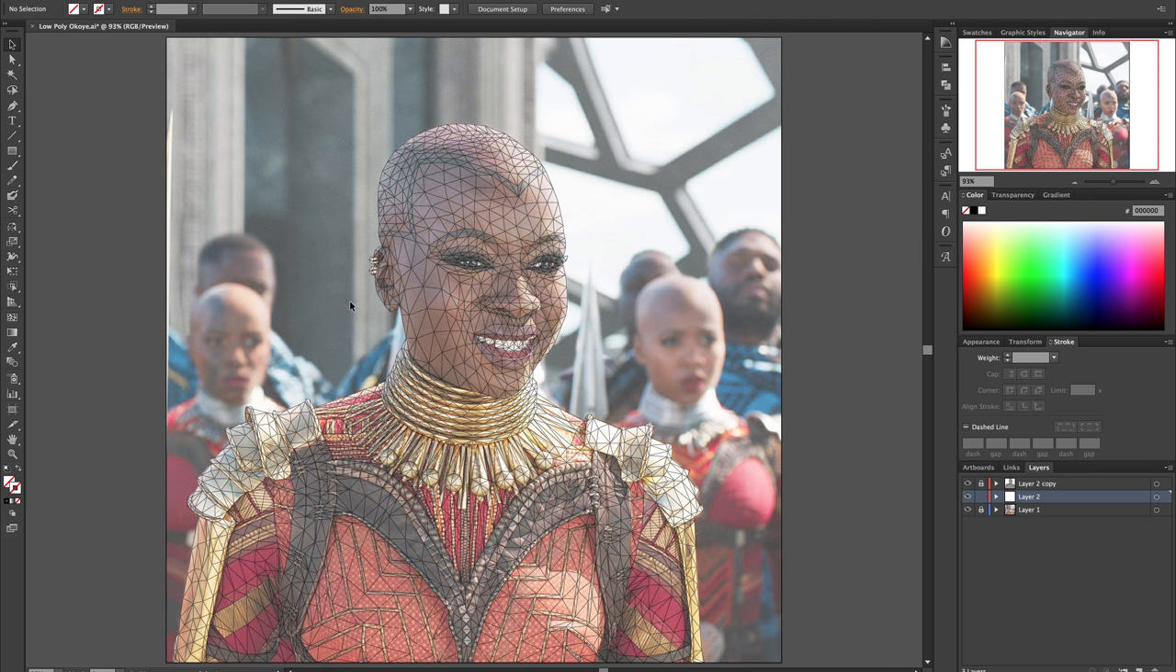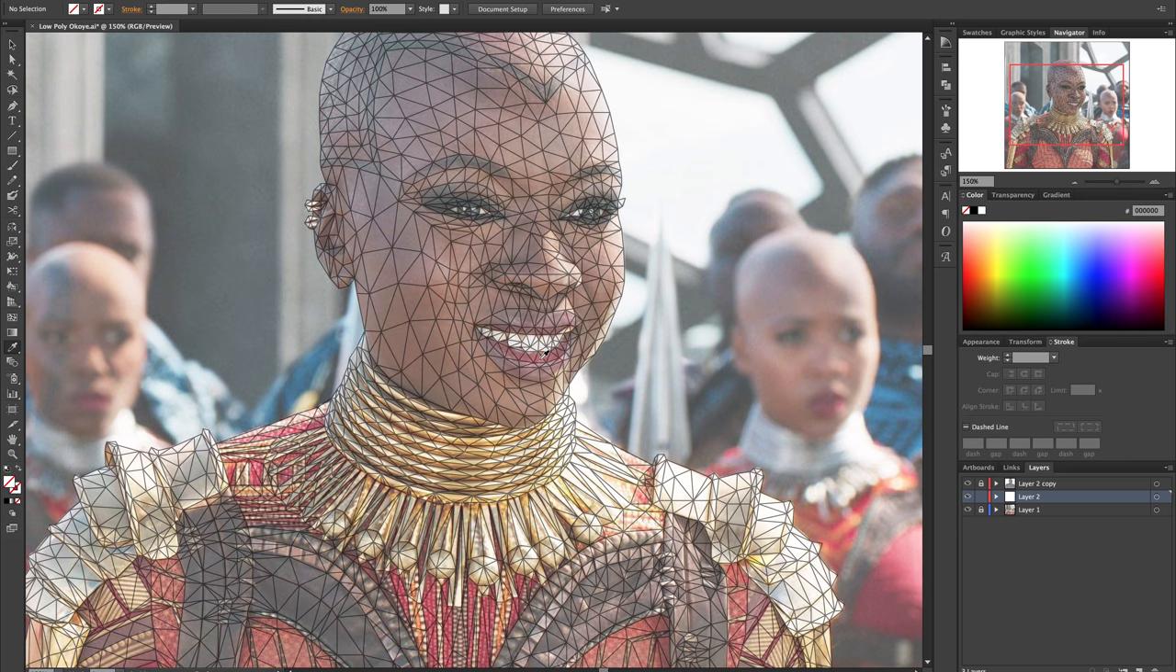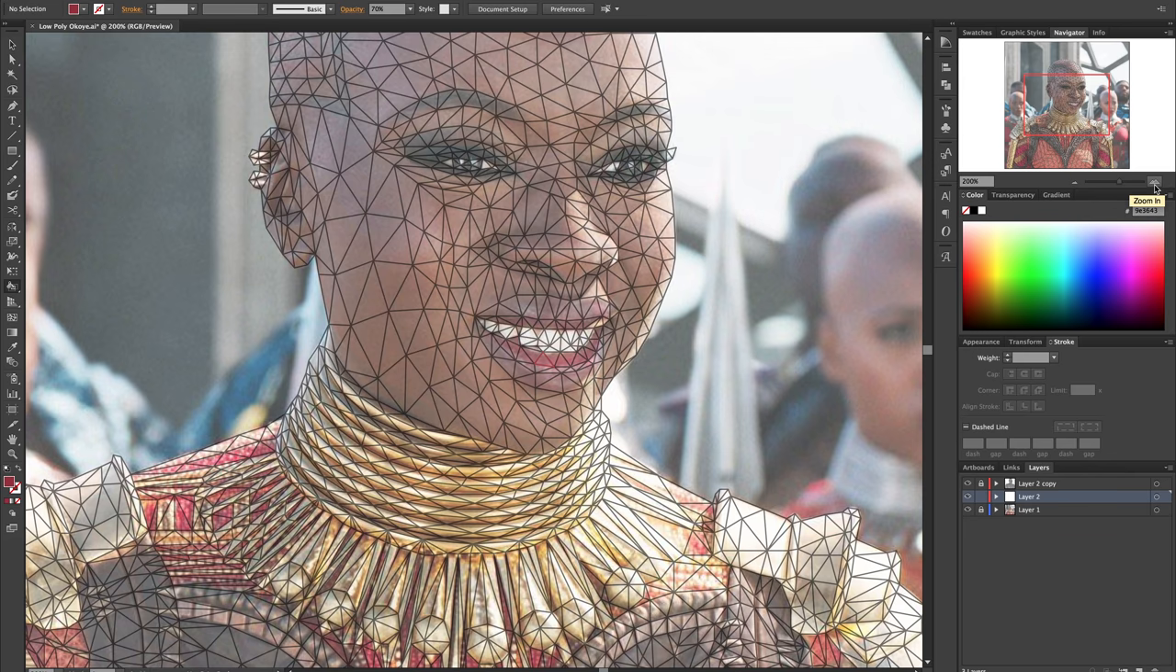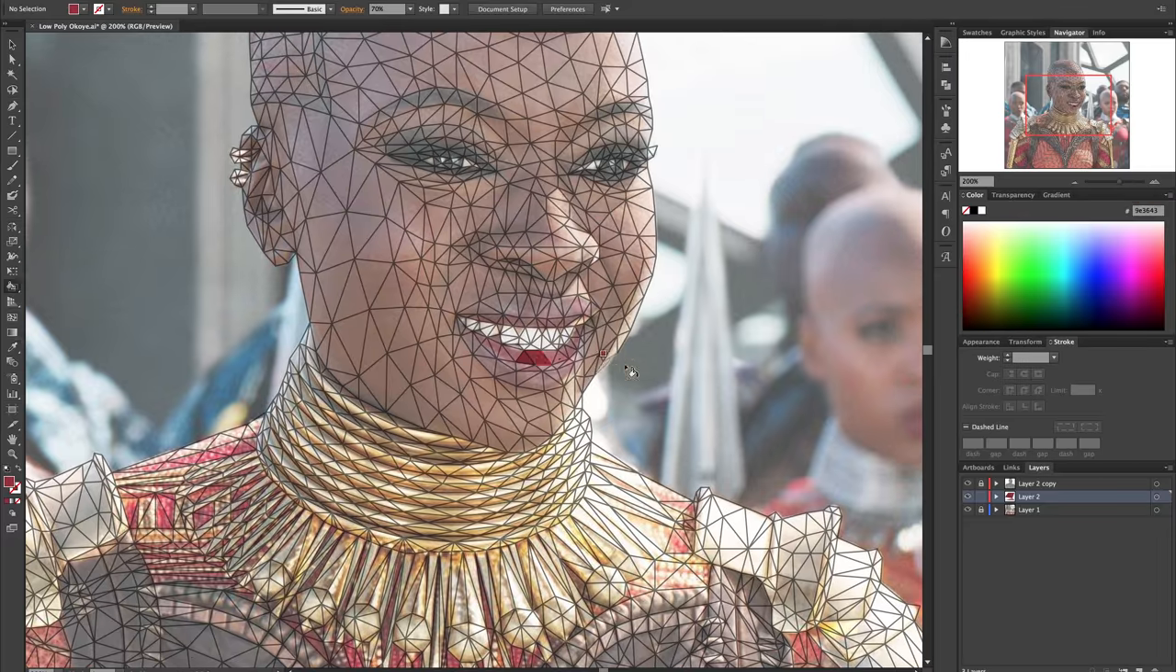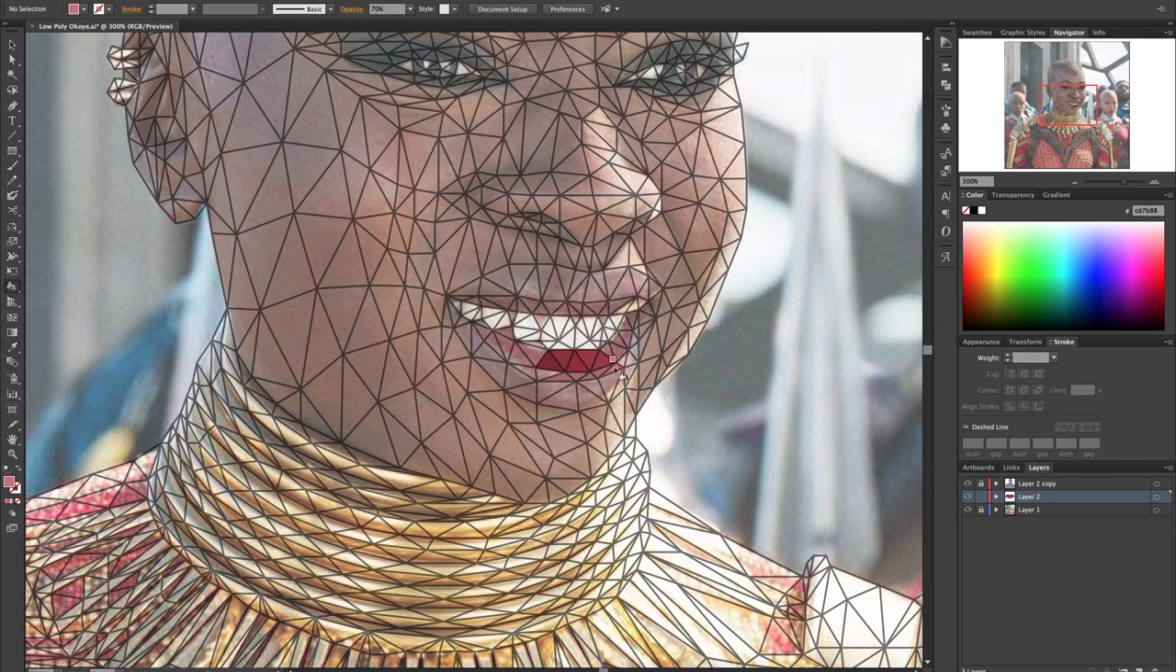What you're going to do now is take the eyedropper tool, click inside one of your triangles to select the color, I usually pick right from the center of the shape, and then use your Live Paint bucket tool to fill in the shape of the same triangle that you pulled the color from. You'll be repeating this process for the rest of your shapes.